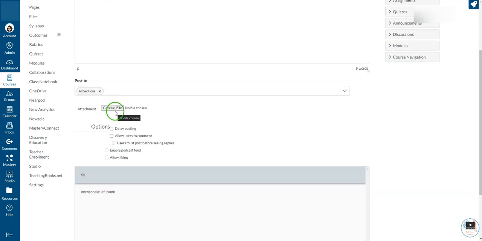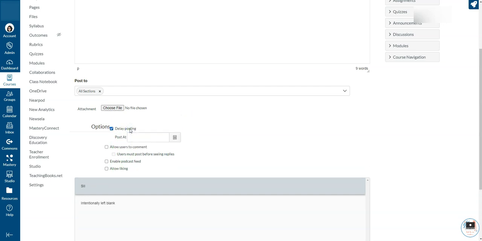So I can attach something if I wanted to, and then this is the best one, delay posting. I can delay it until a certain date or time. And so I like to do this, especially if I'm going to start teaching a new concept, then I will delay this post until that day. Or if I wanted to tell my students something but I didn't want to spill the beans too early, I could select that. I could also allow them to comment if I wanted them to. And then of course there's those other options like liking and podcast feed.